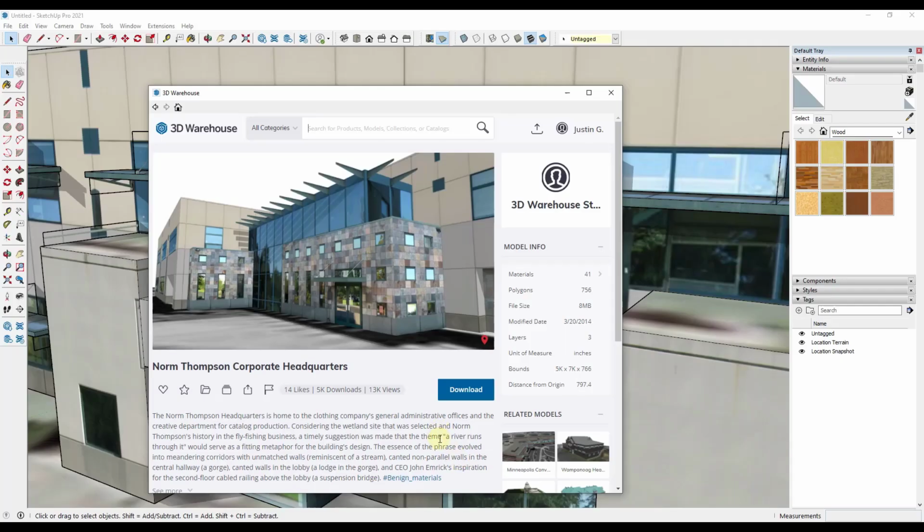Now let's go ahead and just jump into it. If you want to download this model and follow along, you can go to the Norm Thompson Corporate Headquarters building from 3D Warehouse staff in the 3D Warehouse.